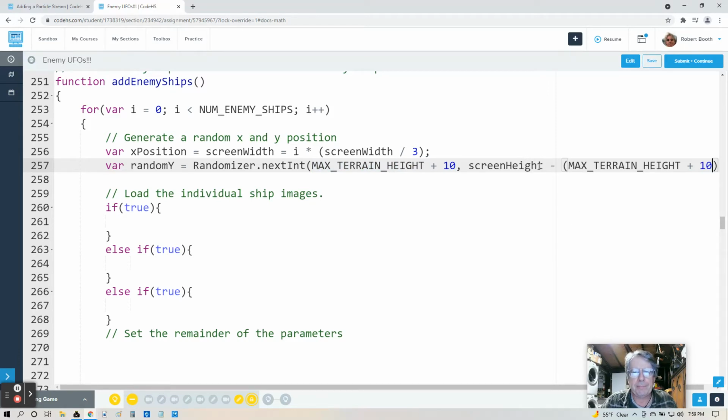So remember, we're setting a y value. So I'm going from a little bit more than 0, the max terrain height, which I think is 40, plus 10, so 50 pixels down, and screen height, but subtracting back 50 pixels. This is going to create a buffer area where we'll never have any ships spawning, because that's where all the terrain's going to be. So we've got these random y and random x positions that can now be generated. And let me just check one other thing there.